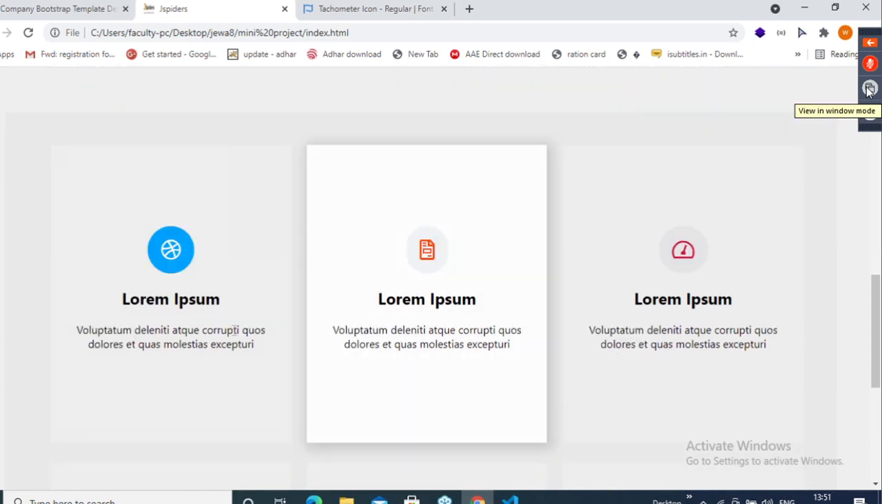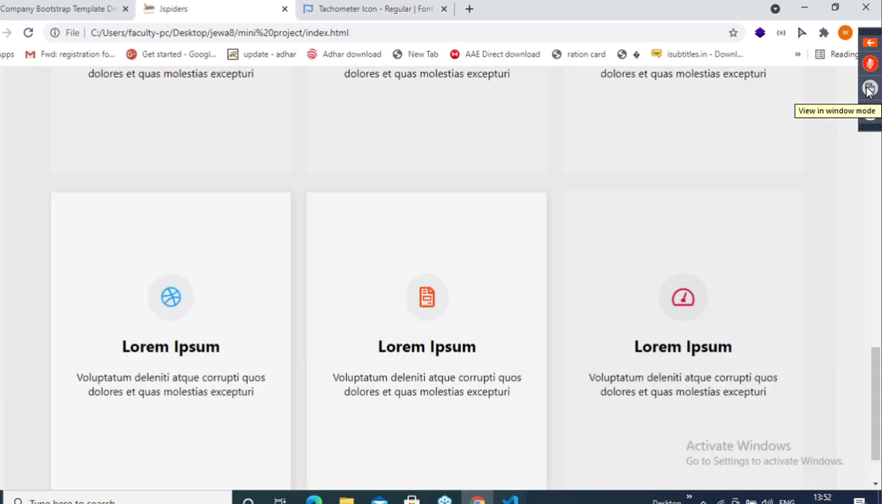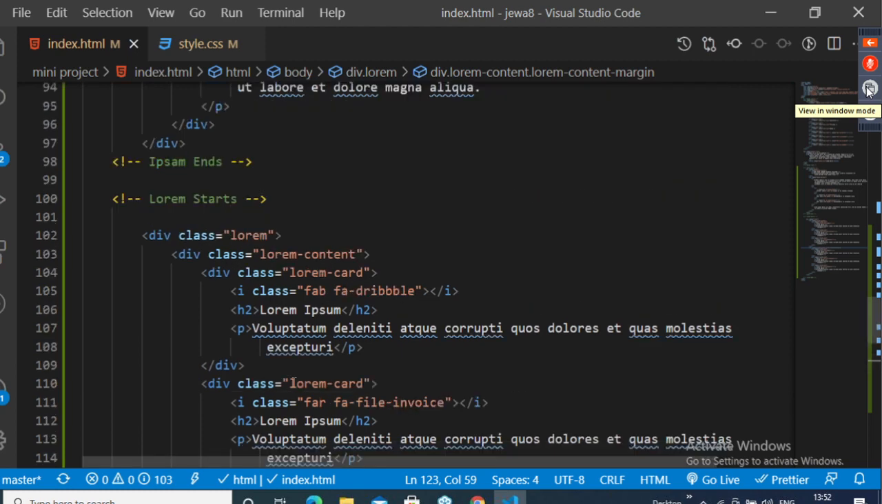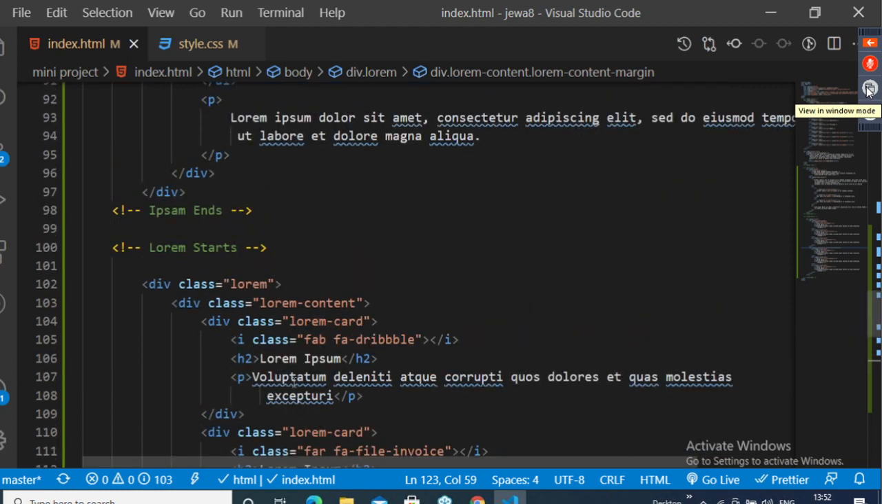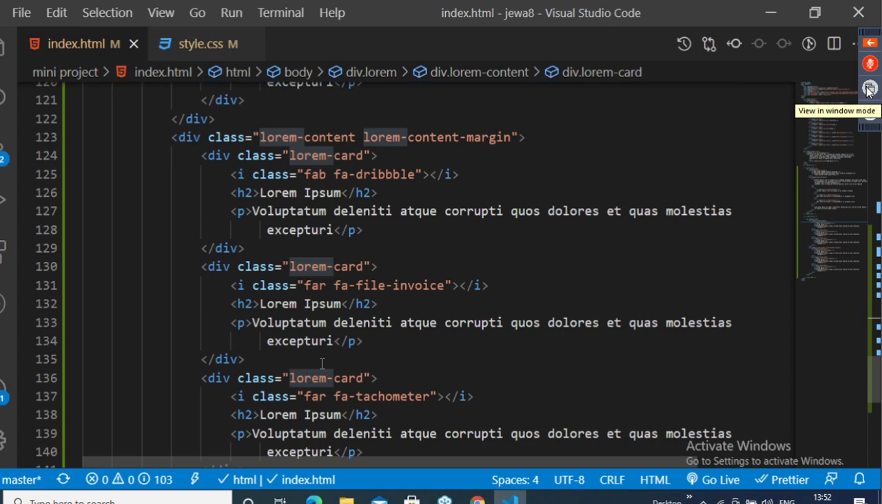See, Tirumala, the second type of card, same thing I have copy pasted, right? Same thing I have copy pasted. The same lorem content division I copy pasted. If you apply these classes, it will be clear. Tirumalesh.